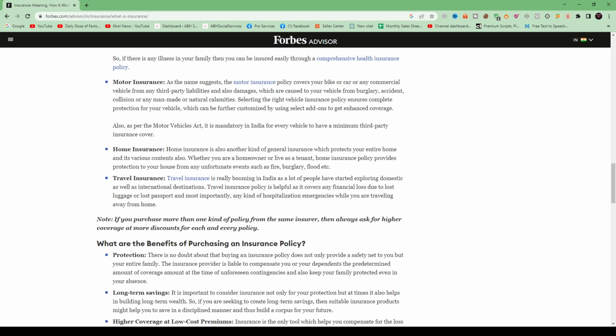So let's move to the next insurance type, which is travel insurance. Travel insurance is really booming in any country as a lot of people have started exploring domestic as well as international destinations. A travel insurance policy is helpful as it covers any financial loss due to lost luggage or lost passport, and most importantly, any kind of hospitalization emergencies while you are traveling away from home.